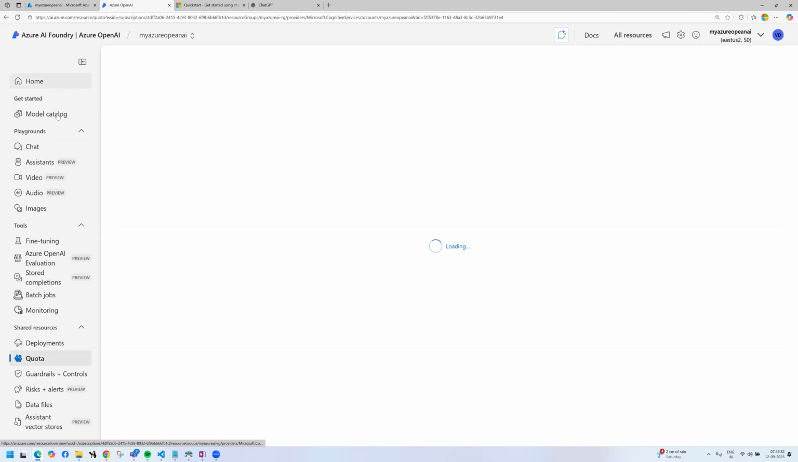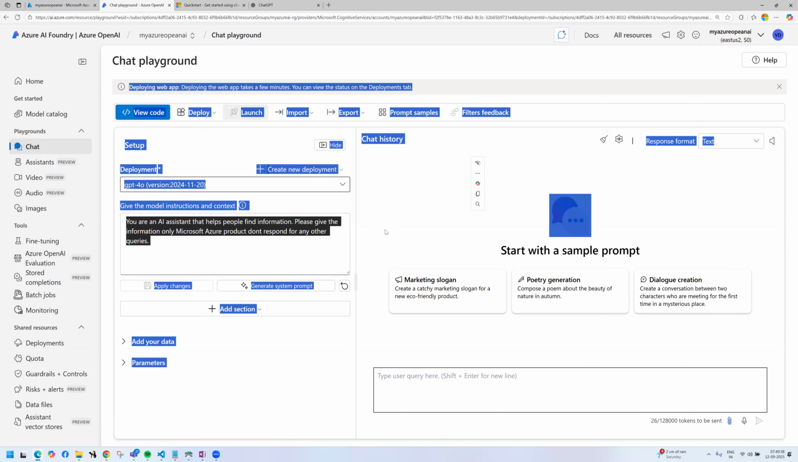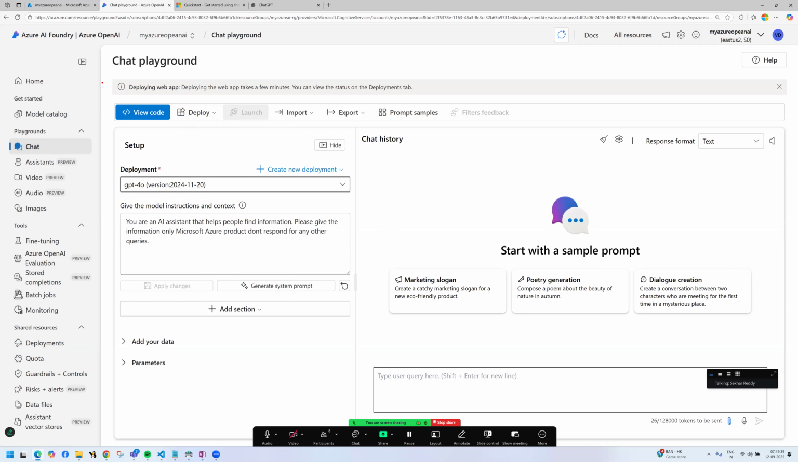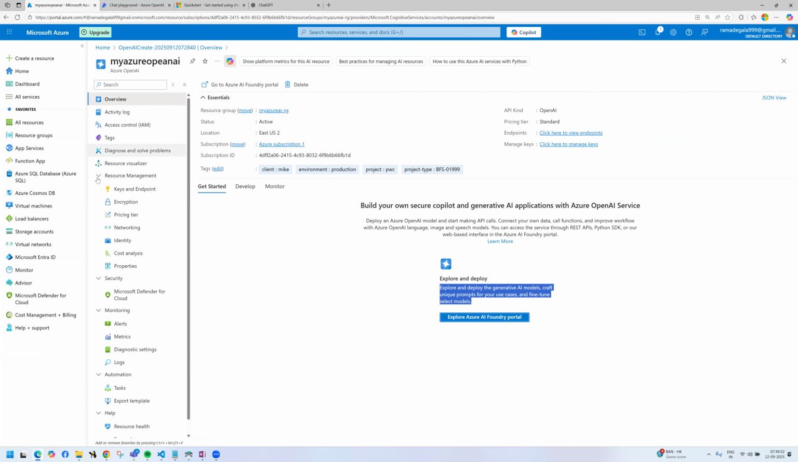Okay, verify the applications. Now, if I go for ChatGPT, see what is happening here. Deploy your web app. Deploying the web app will take a few minutes. You can view the status on the deployment tab. Okay, so now go to the Azure portal.